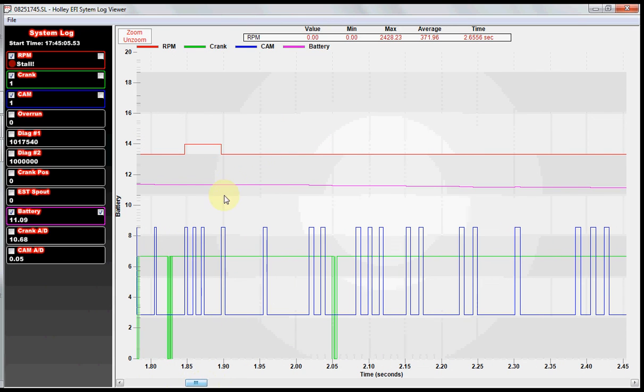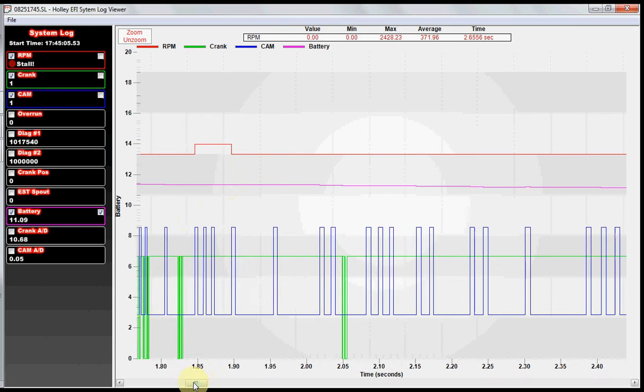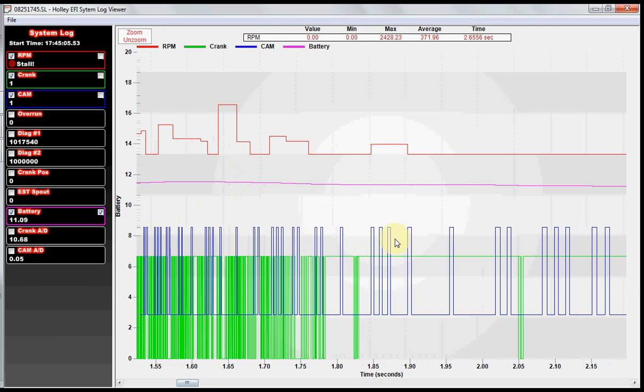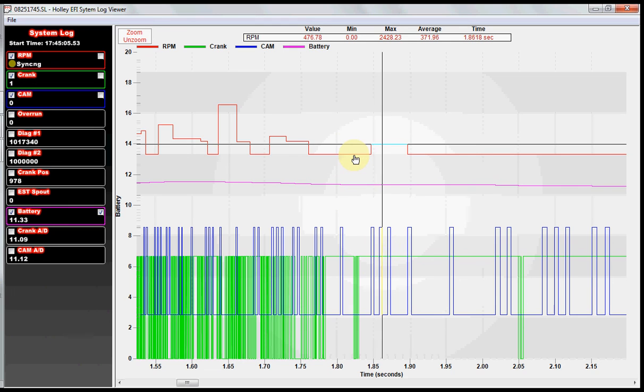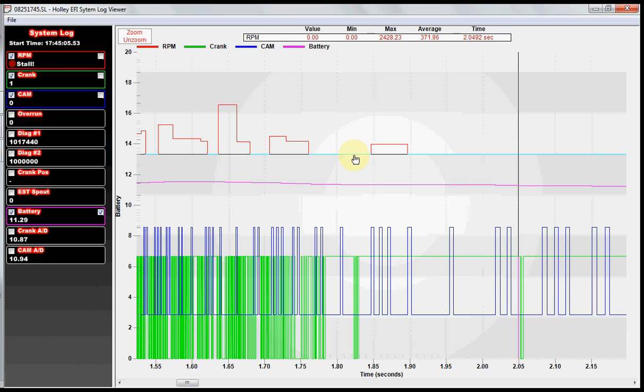Then I'm still cranking, and look what happens here. My cam signal is still there, my crank signal goes away, and so does my RPM. RPM reading 0, that's when it's going to read stall. And it's going to read 476, it's going to sync, and it's going to stall.